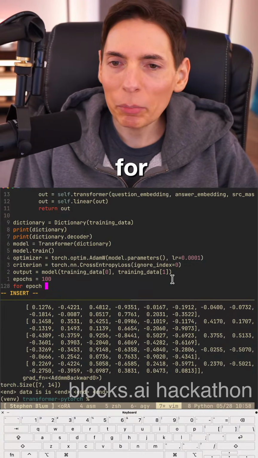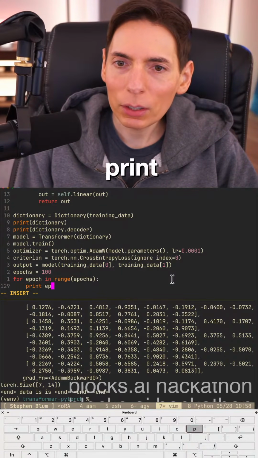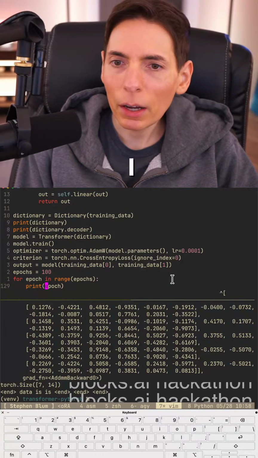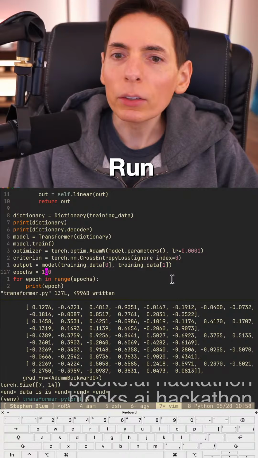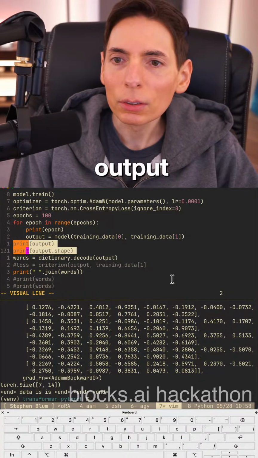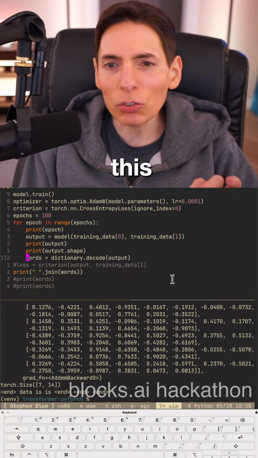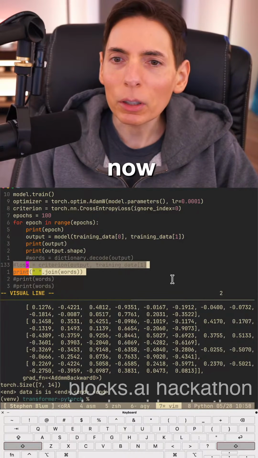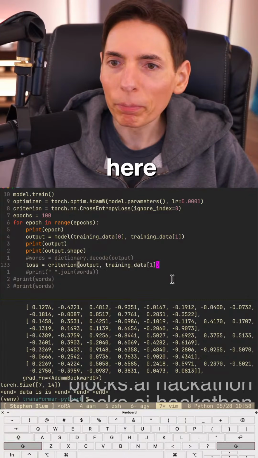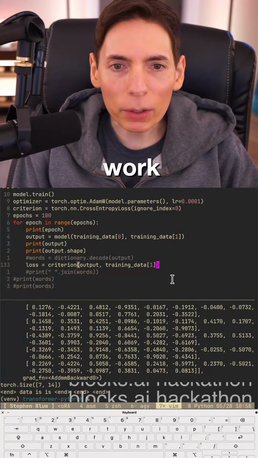For epoch in range epochs, we're going to say print epoch. All right. Then I want to run this through on the output. Here we go. Print the output shape. Words equals dictionary decode output. We don't need this right now, and I'm going to indent it anyway. So here, this is the magic right here. This is the magic, you guys. This is what we want to make it work.